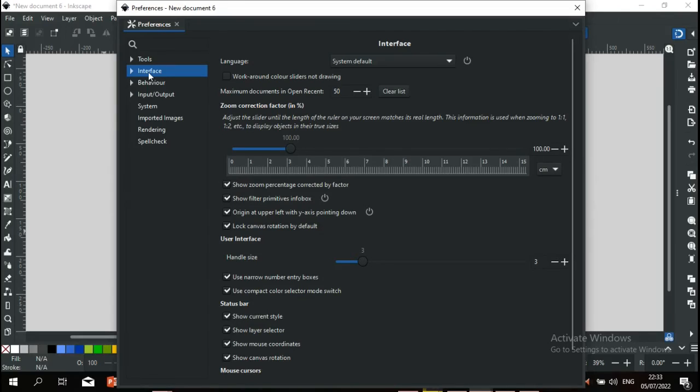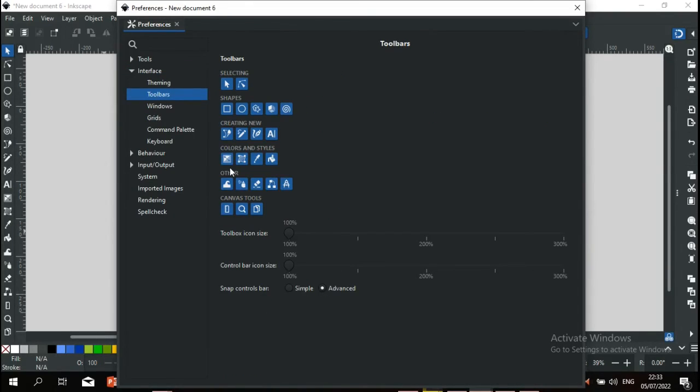I'm not going to go through everything, but if you click here, the toolbars give you the ability to remove the things that you don't want. If I click here, it removes it from the toolbar. So if you are not finding some of your tools, or you've mistakenly removed them, this is where you come and turn them on.